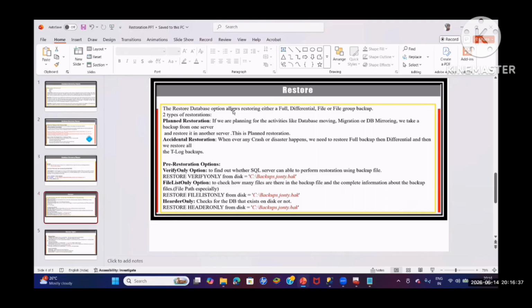Like the tail-log backup. I explained to you, right? Tail-log backup, planned tail-log backup and unplanned tail-log backup. It's like the same restore, two scenarios will be performed. What is planned restoration and what is accidental restoration?